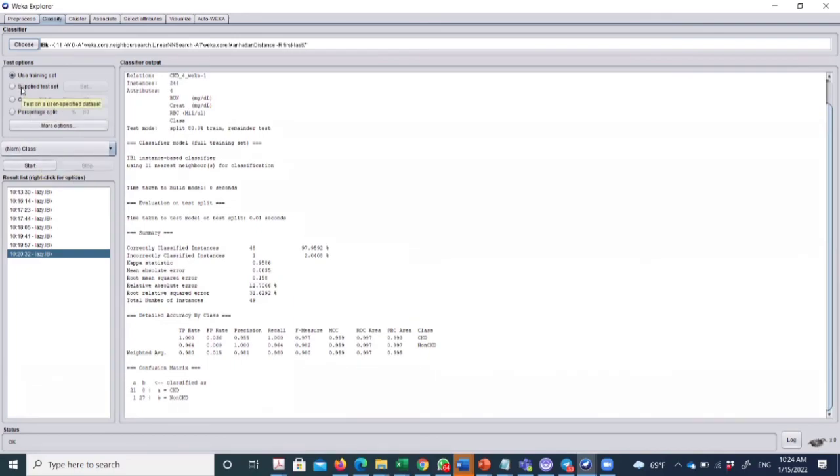Then you say supply test set. You go back to the file that contains the test set, upload it, click start, and it will run the testing for that particular data. I decided to clarify this because in some competitions, they give you separate training sets and a separate testing set. So in that case, you don't need Weka to divide the data for you. The data is already divided by the client or the supplier of the data.